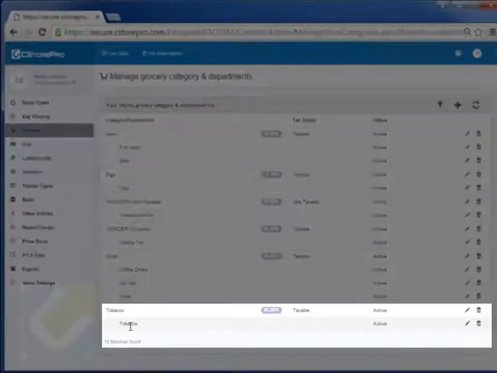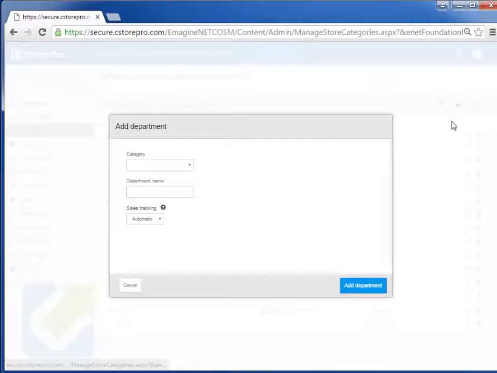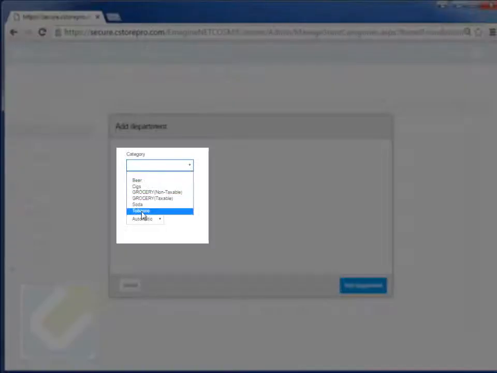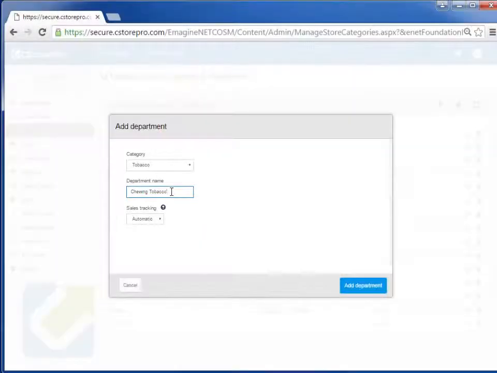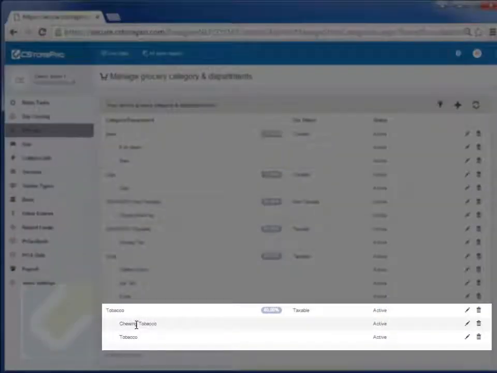Now within tobacco, if I want to add an additional department, let's say for example chewing tobacco, I'll click over here and I'll select that I want to put it into the tobacco category and I want to put in chewing and add it, right? So now I have chewing tobacco as part of this.